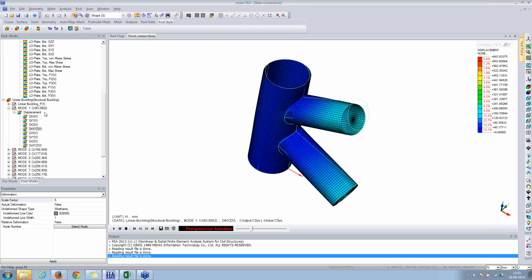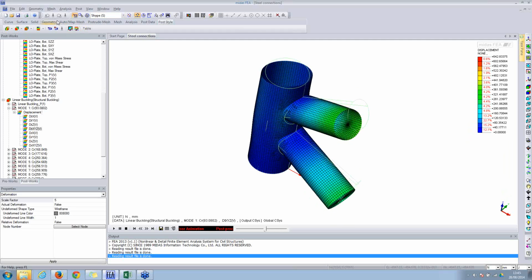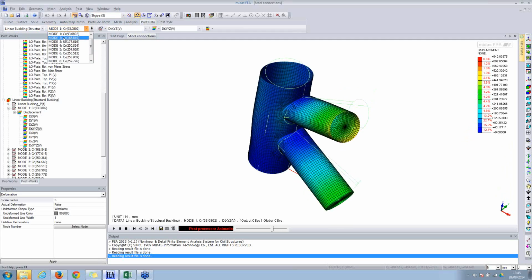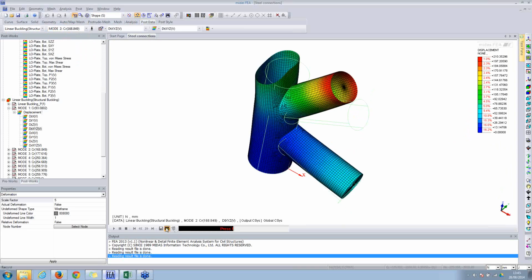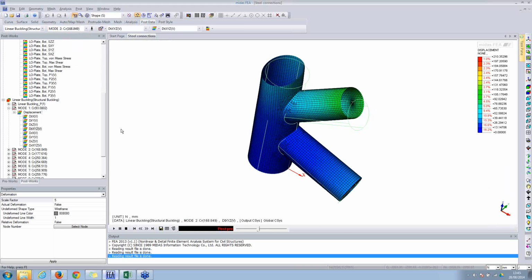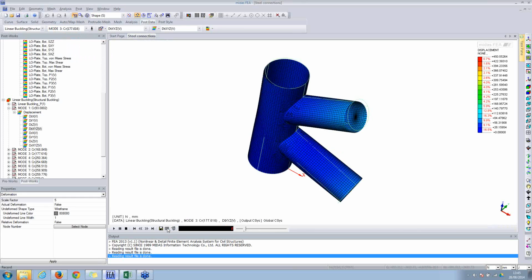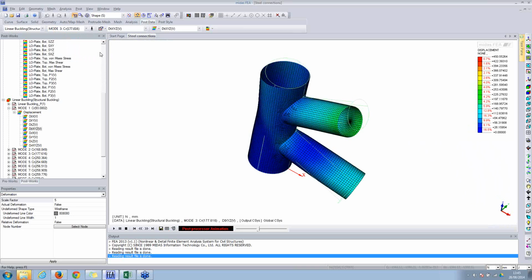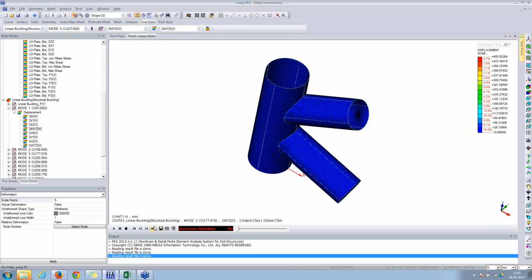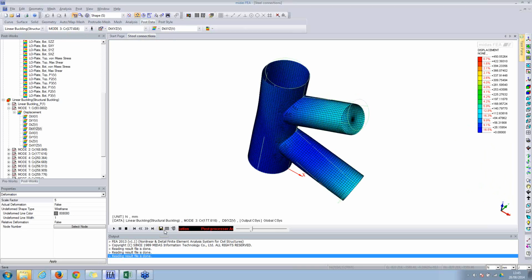Then some other mode of buckling, mode number 2. Mode number 3. So it's twisting. So that's how you check the different buckling mode shapes. You can save this animation as an AVI file.